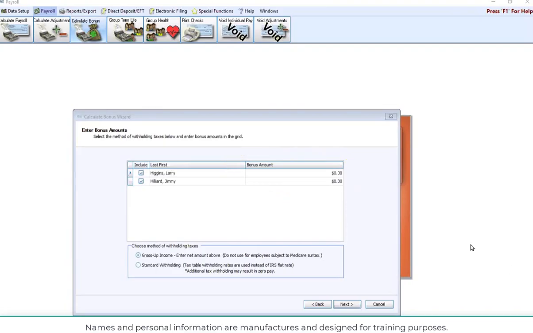When I enter these amounts here, let's say we're going to give Larry a $1,000 bonus and we're going to give Jimmy $500. Okay. Here down at the bottom of the window is what I was talking about with regards to choose method for withholding taxes. That's essentially what the gross up versus standard withholding means. Gross up is the default.